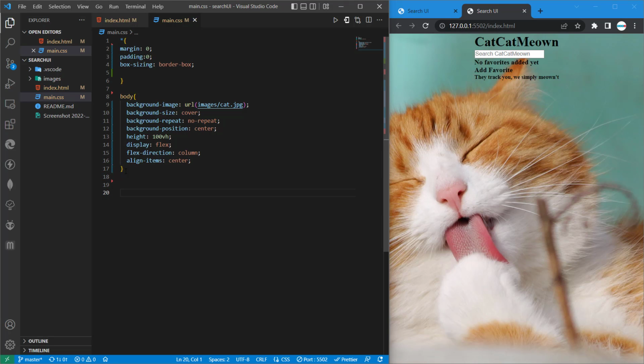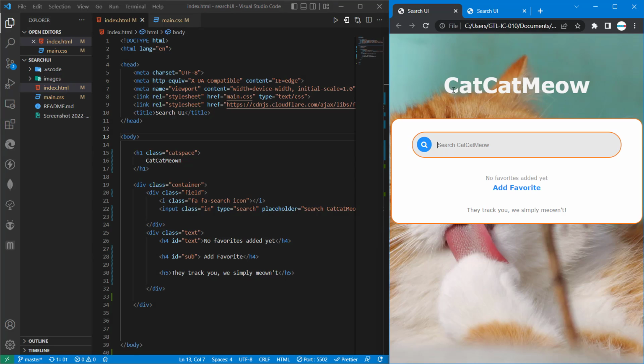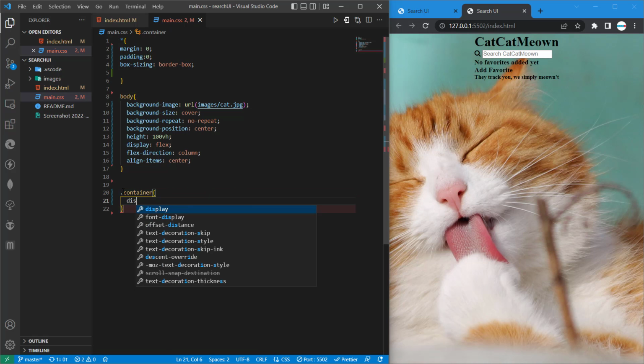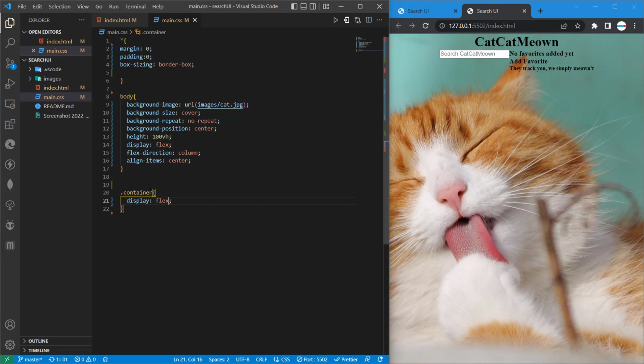So now let's work on our container. Our container houses everything here. So let's work on that in our main.css. Remember, it's a class, so dot container. Then let's display flex. Give it a flex direction. I'm just going to copy this. We also need the align-items, so I'll copy this and paste it here.